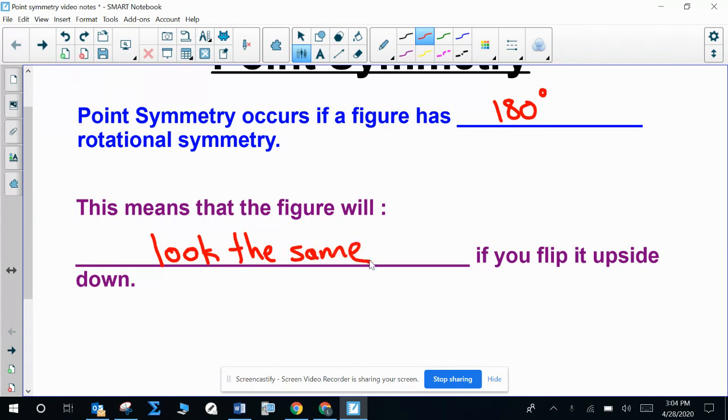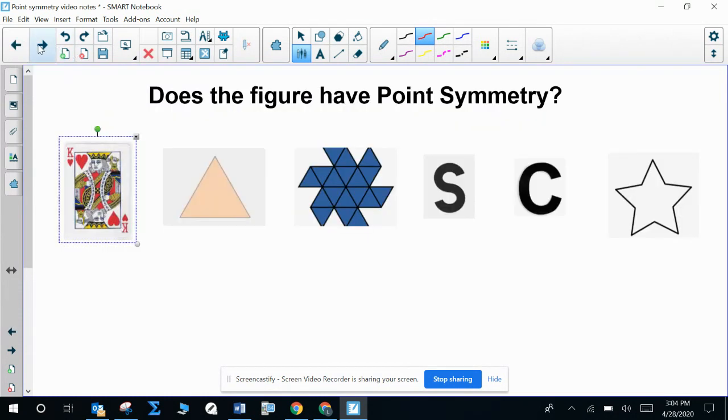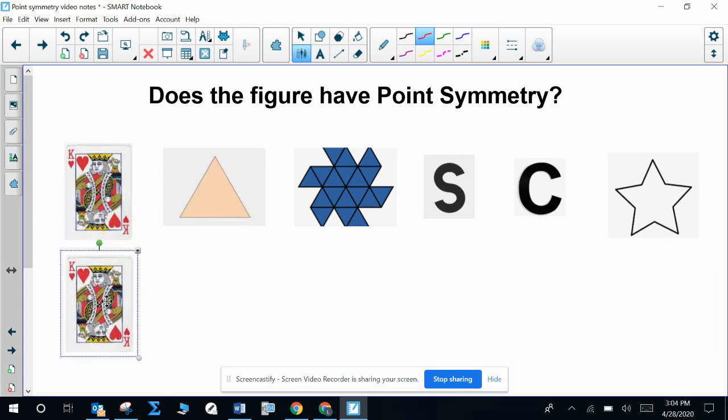All right, so we're going to do a couple of examples here, just so you can see what I mean by flipping it upside down and having it look the same. So here we have some pictures, and the question basically just says, does this figure have point symmetry? So what I'm going to do is take each picture and flip it upside down, and we want to see if it still looks the same. I have a copy here, so I'm going to bring it down so I can flip the copy upside down. Okay, so here we go, flipping it upside down. So does my original picture and my new picture, now that I flipped it upside down, look the same? Yes, they do. Now they have to look exactly the same, completely exactly the same.